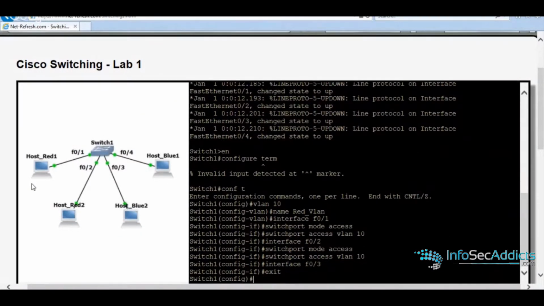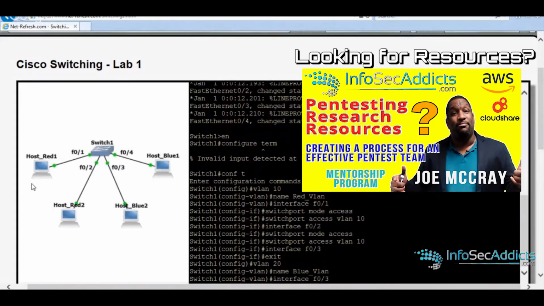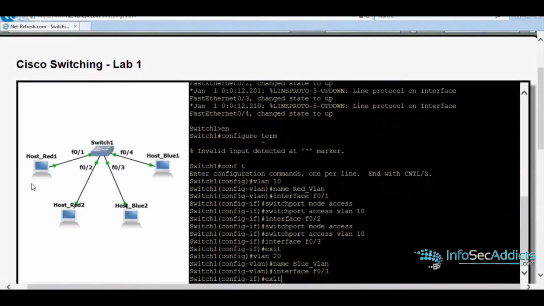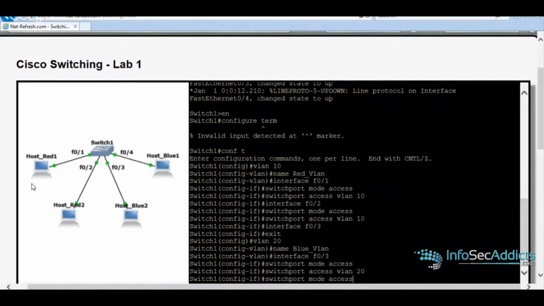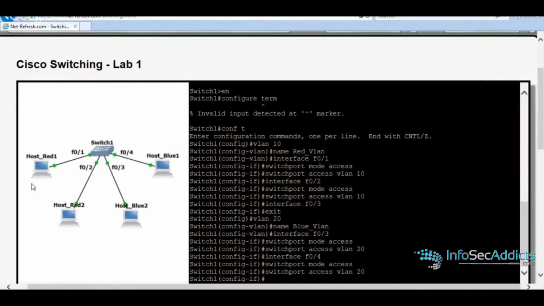Let's exit, and now let's VLAN 20, and now let's name it blue VLAN, right? Now I'll do the interface. Now this is interface 3, right? Yep, this is 3. Nope. This is 3. Okay, so 3, set it to switchport access, then I'll set it to VLAN 20. Now I'll do the same thing for 4. Set it to access, and then put it on VLAN 20.